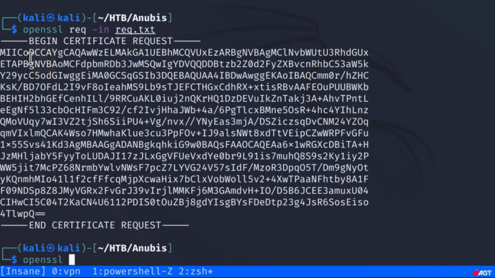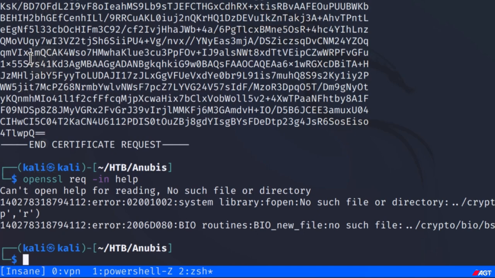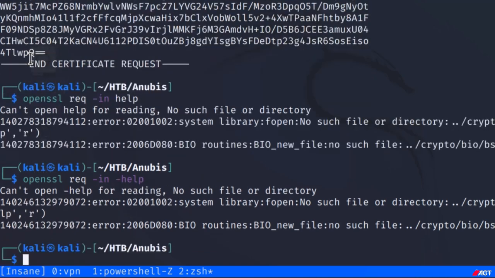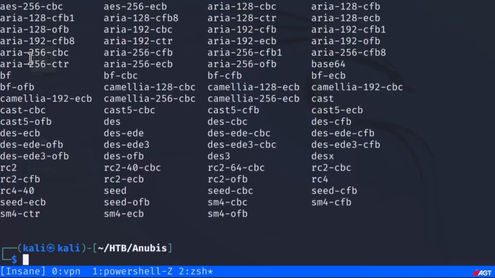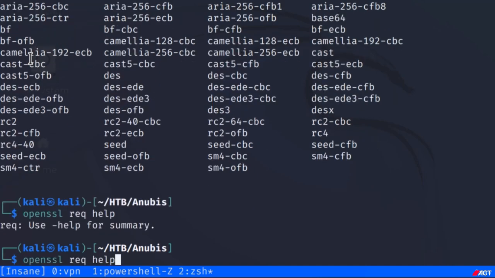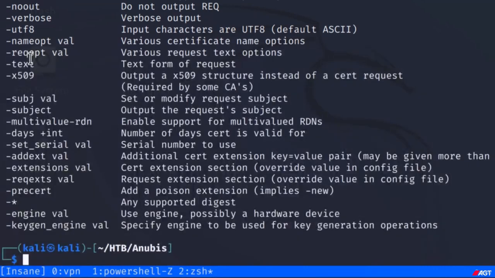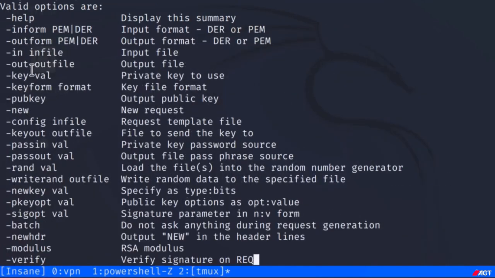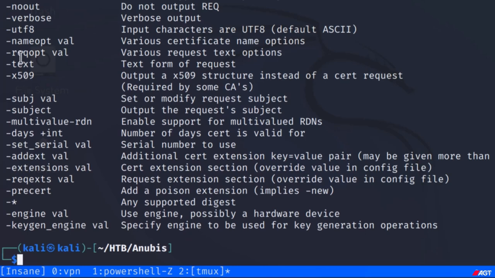So let's see, there probably is a way to print this out in plain text. Let's do help, or -help. Okay, so it was openssl req. Let's see, -help. So we knew about the -in for input file. And is there something else that can let us see the plain text? Here we go. Text form of request. How about that?